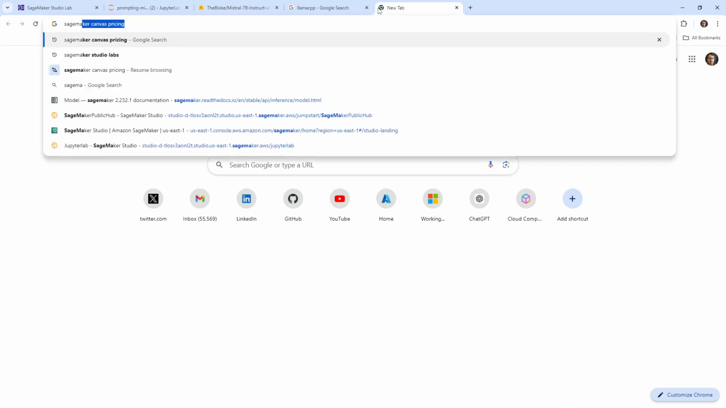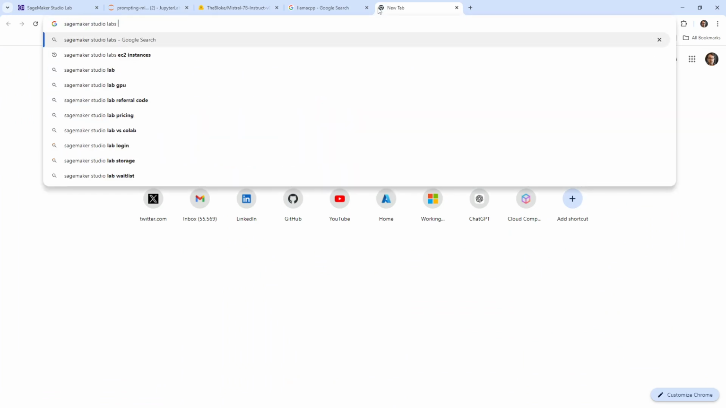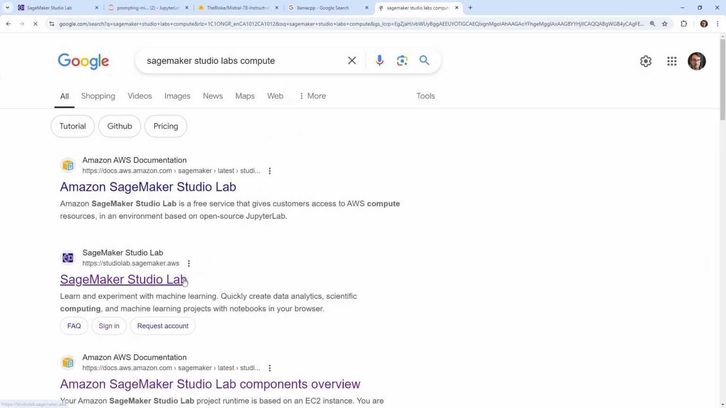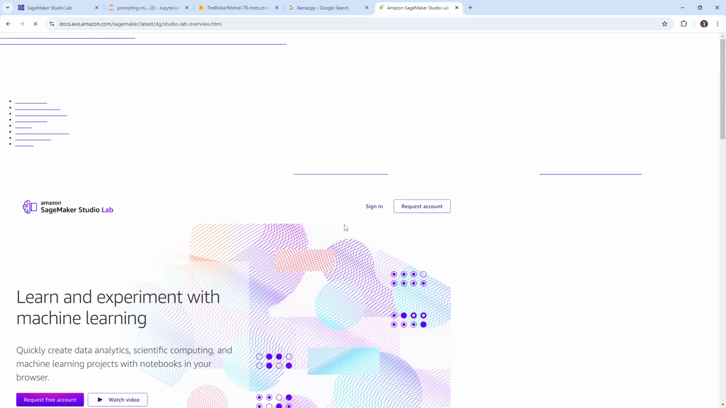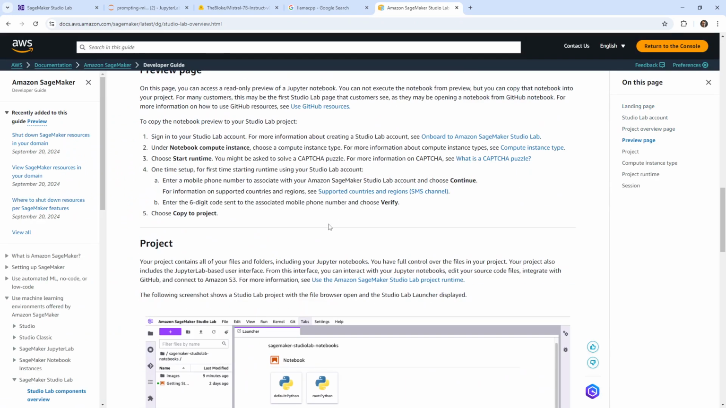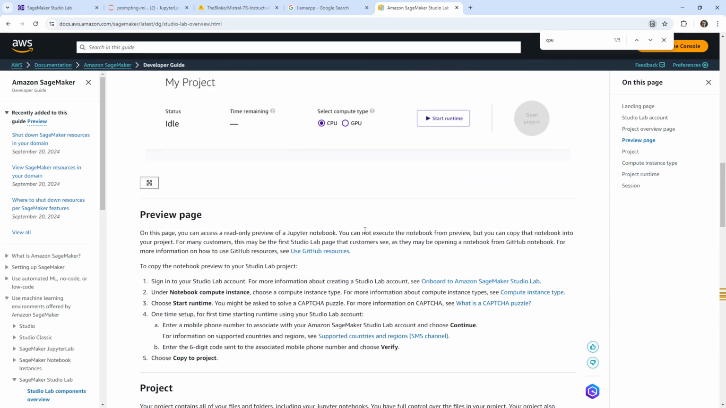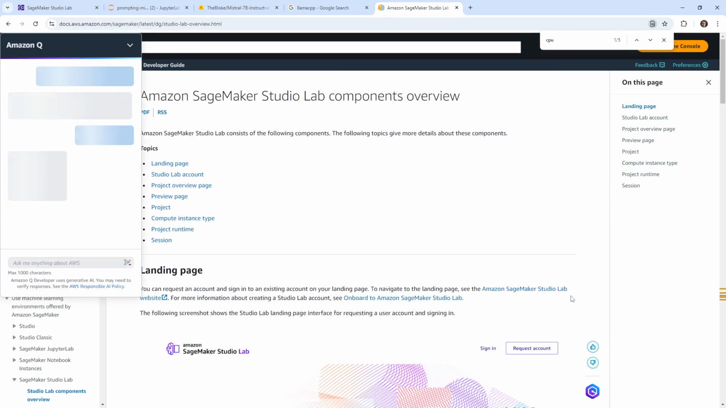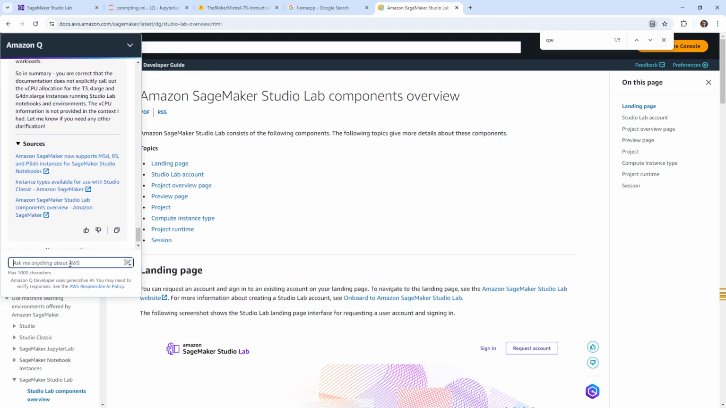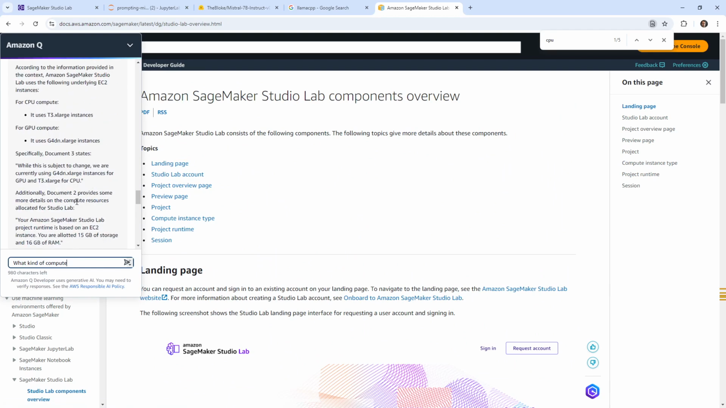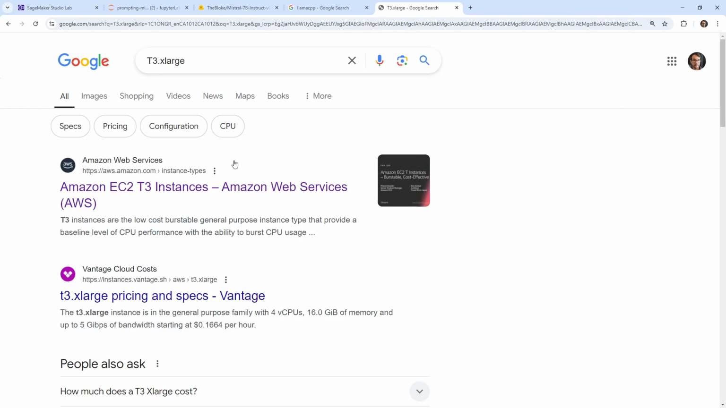What kind of CPUs do we have here? Good question. So we'll look up SageMaker Studio Lab compute. I've looked this up like 100 times. But this one here, if we look for the CPUs, what is this running? I don't feel like figuring it out. We'll go ask Amazon Q, the only thing that it might be able to do. What kind of compute? Oh, does it already have it open from before? So it's running a T3 large. Let's go take a look at what that is.